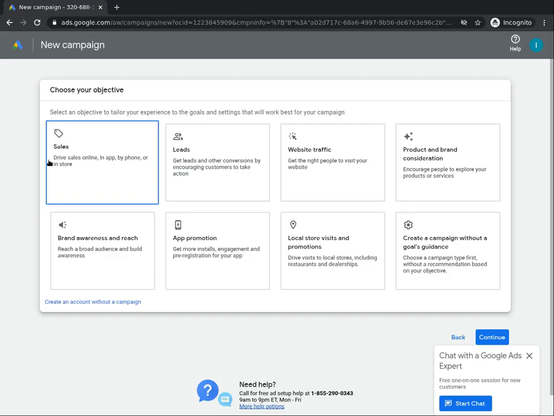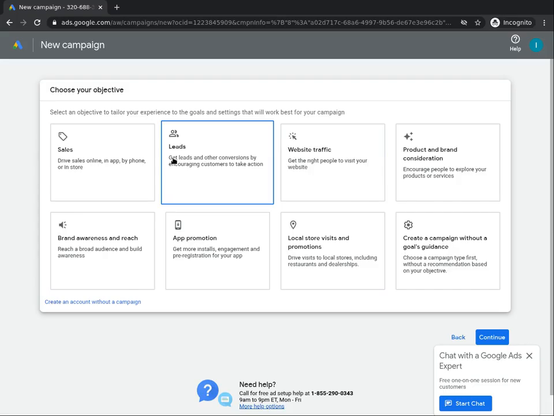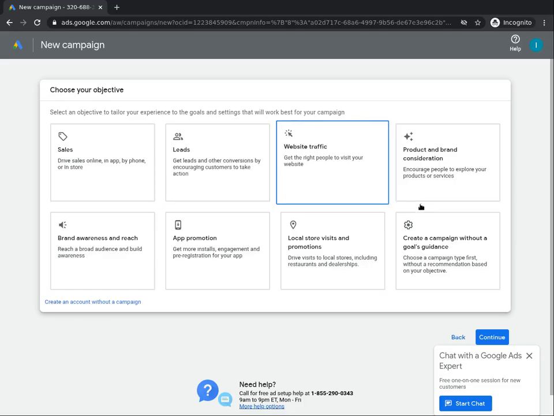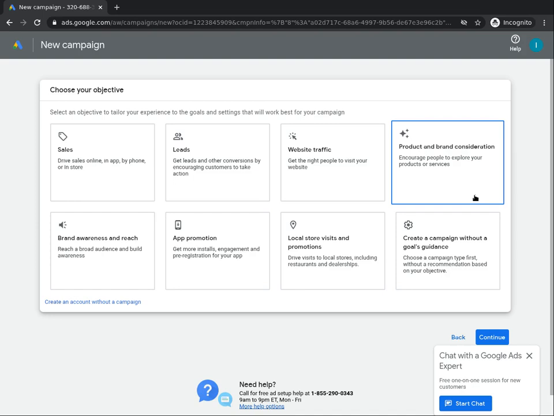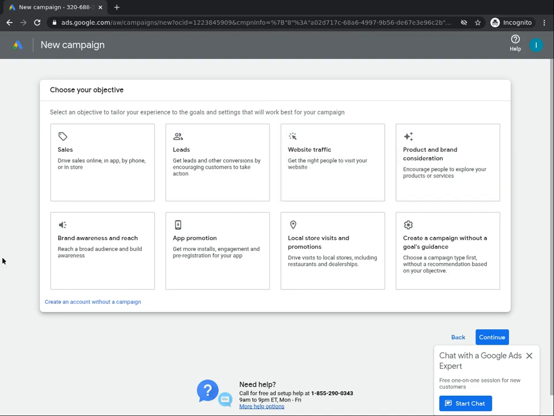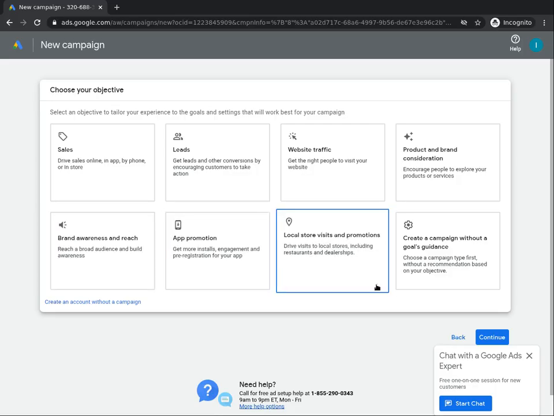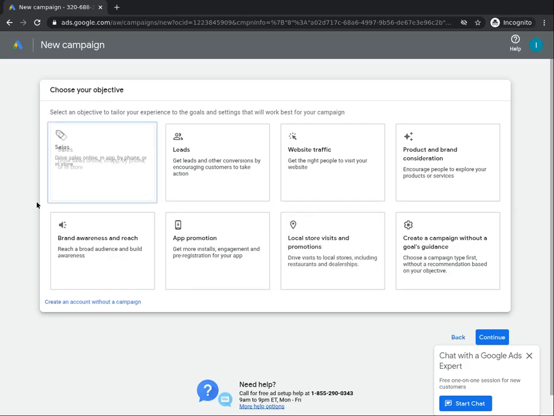Other goals let you set up a campaign that aims to get you website traffic, or leads, like a customer filling out a form. If you want two different results, then I would set up two different campaigns, each with a different marketing goal. There are other marketing goals like product and brand consideration, brand awareness and reach. These are typical for products or for services when you're trying to increase your brand awareness amongst your prospective customers. There's also app promotion and then local store visits and promotions. For our purpose today, we will select the sales goal.